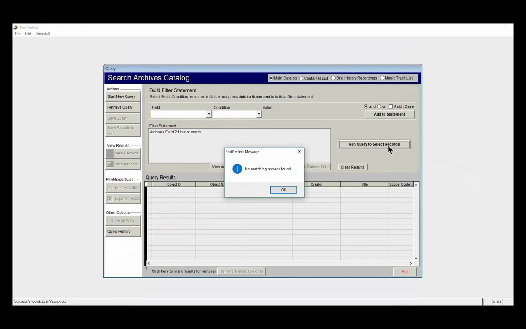If I did receive results here, if there were archive records that had field 21 filled in, I could do the same query for field 22 to see if that's a viable option. If both of them are populated with data, get in touch with us and we can help talk about some alternate solutions. So I know for my purposes today, I'm going to use field 21.